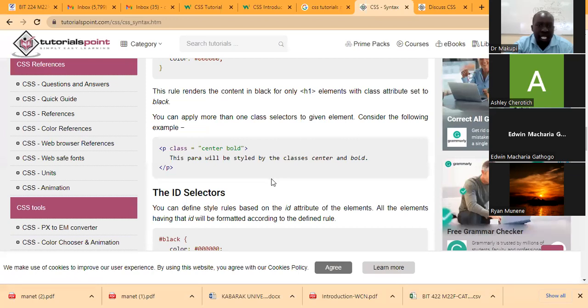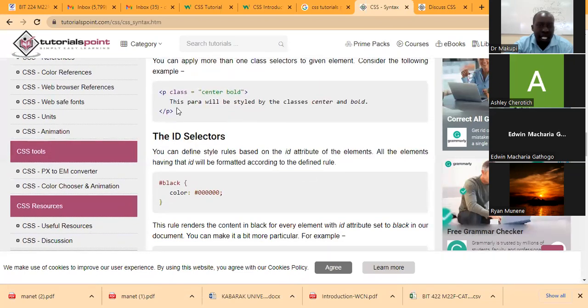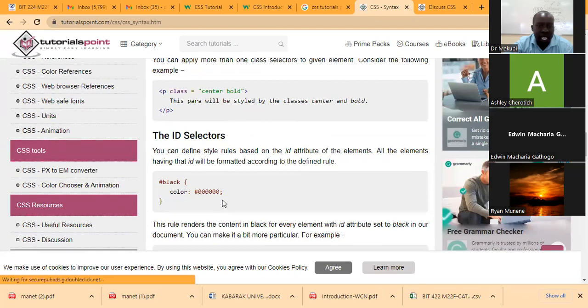So you can also apply selectors to given elements. For example, P class, remember I said this part, you see class is equal to center bold. This paragraph will be styled by the class center and bold like that. Once you bound it within a P tag like that, there are also ID selectors.